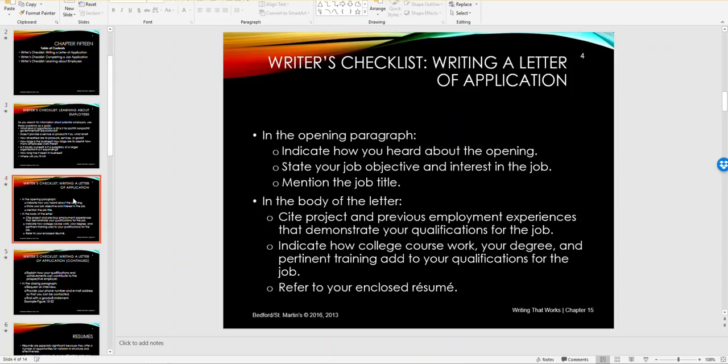For example, writing a letter of application, the opening paragraph gives you some context: how you heard about the opening, your job interests, and your objectives and interest in the exact job that you are applying for. In the body of the letter, you want to state project experience. What have you done that can actually benefit your employer?